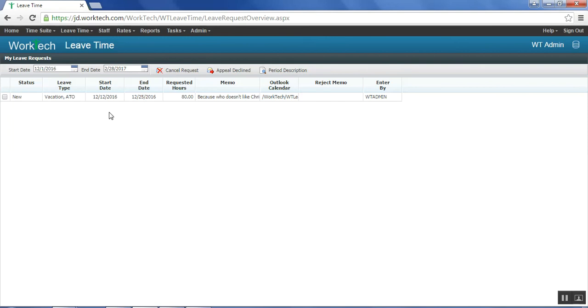Had my supervisor rejected this, they would have entered a reject memo, which I could then read to better understand why my request was rejected and how I should go about responding to that if I should choose to do so, which can be done using the Appeal Declined button, in which case you open up a dialogue with your manager about whether or not to take that requested leave.